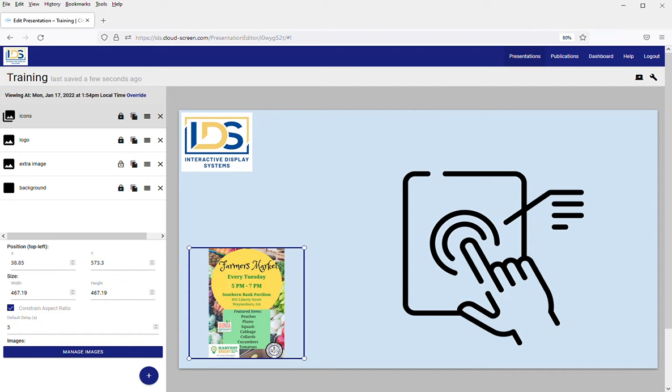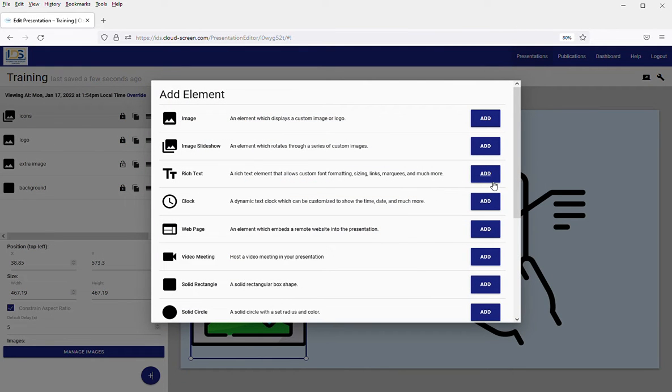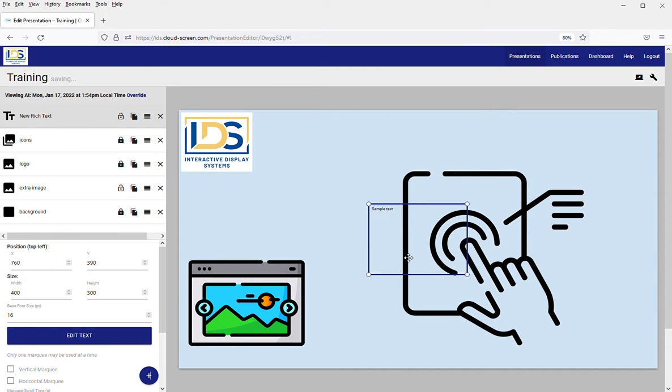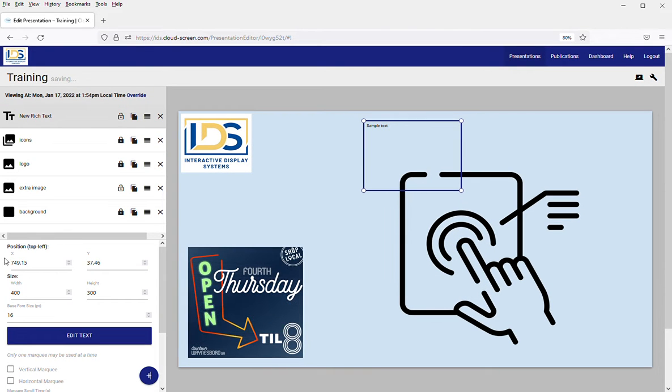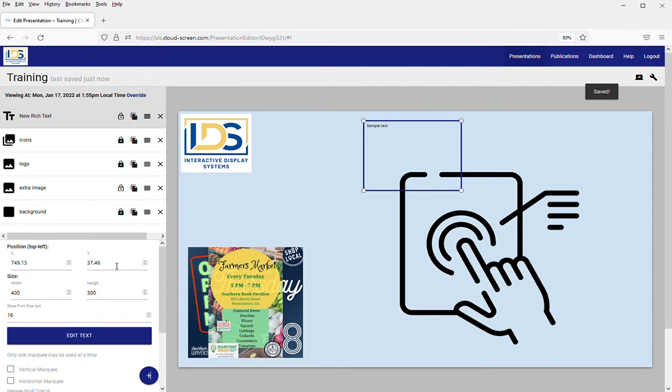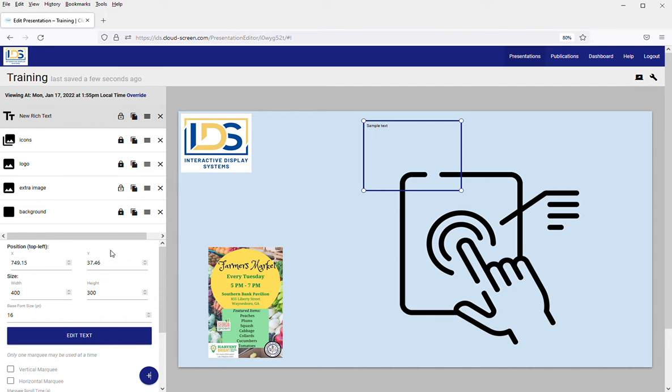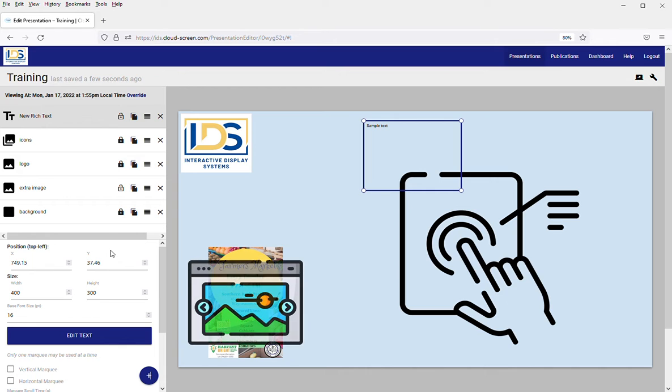Okay, we're going to add a rich text element now and make that our banner text. So we just click add rich text and we get this little rectangle in the middle that's got the words sample text in it. The usual deal, if you want to set the upper left, the X and Y coordinates, you can do that. You can set the size of a box.